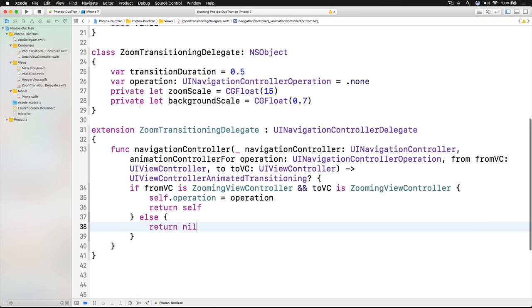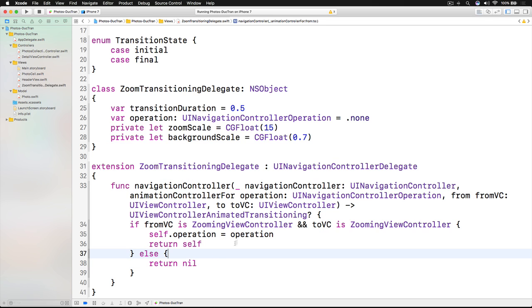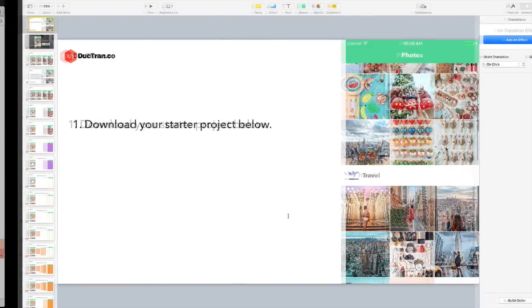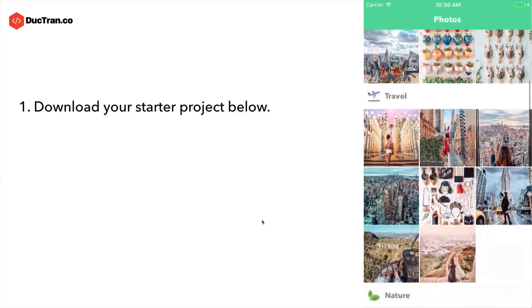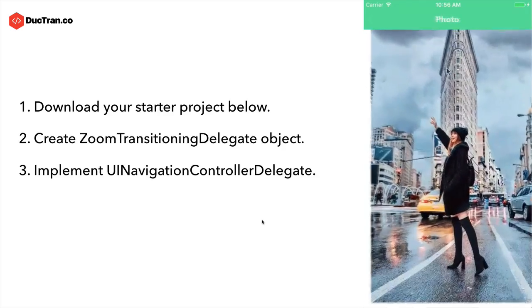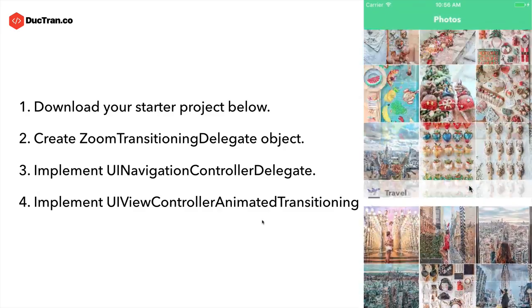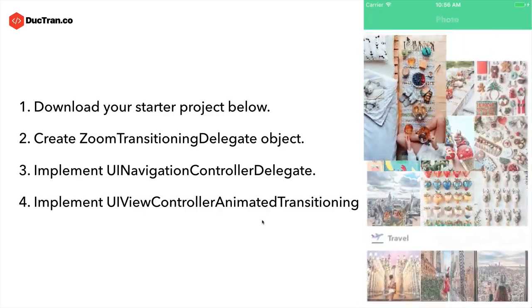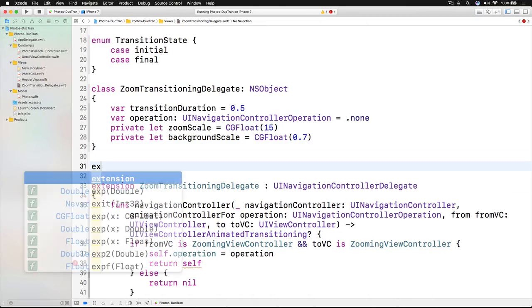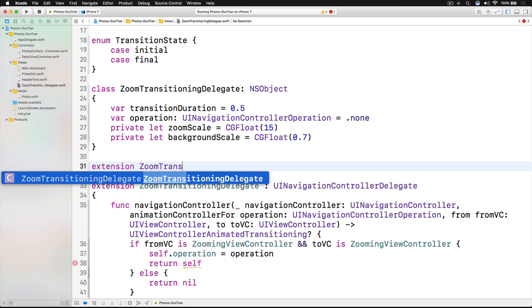Okay. Now you will see that maybe it will have an error. I don't believe so. Yeah, we have an error over here. It says self is not UIViewControllerAnimatedTransitioning, which is this guy, because it is a protocol that we have to implement next. So number one, we create the transition object, we implement the UINavigationControllerDelegate, and then let's implement the UIViewControllerAnimatedTransitioning. So let's have that extension for the zoom transitioning delegate.